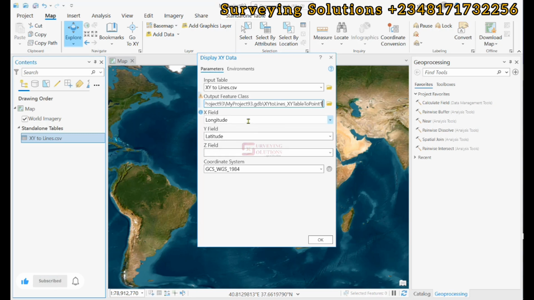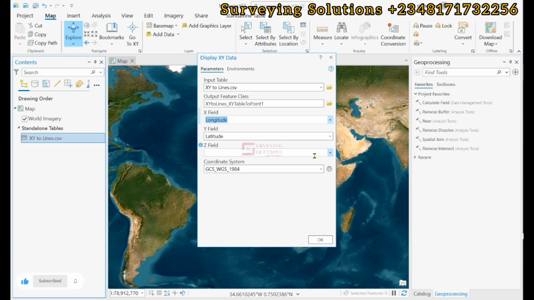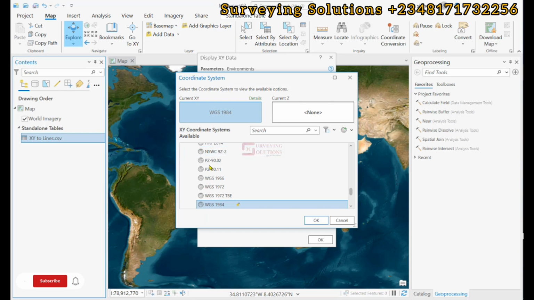And then for the X field, we have longitude to be the X field. Then for the Y field, we have it as latitude. And then for the Z, we don't need it for now, or we might not even need it. Then for the coordinate system, we are using WGS 1984. So if you have a different GCS, you click on this icon, select coordinate system, and then you navigate through to select the coordinate system that you are using.